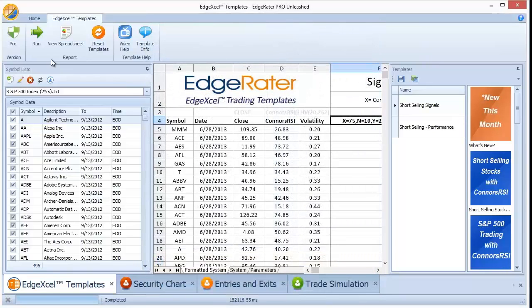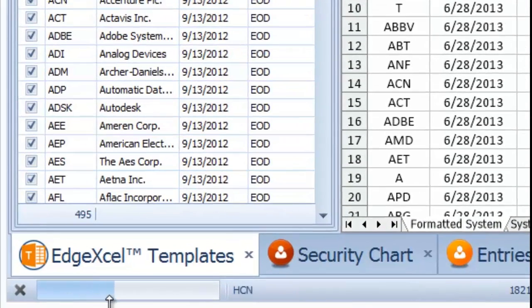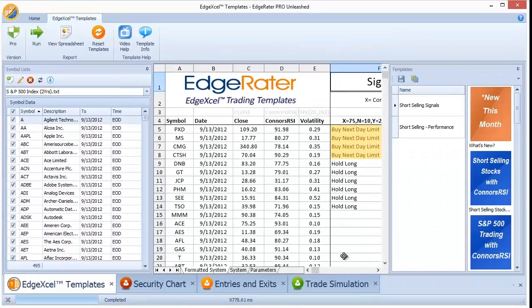And all I'm going to do now is just run this signals template again. You see at the bottom is the progress. It's going through each one of these symbols to produce the signals. So we should see some this time. And here we are.